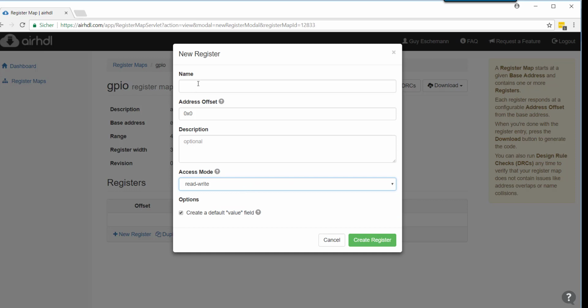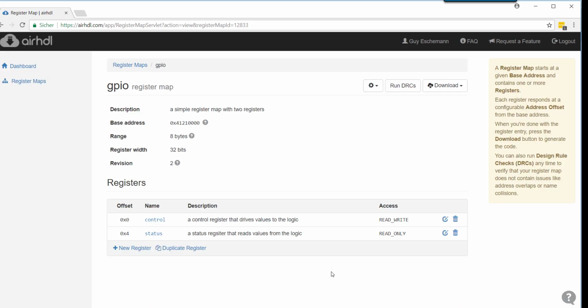So I'm creating a register called control at address offset 0 from the register map's base address, and this is a read-write register. And I'm adding a short description for that register. Next, I'm going to create a register called status at address offset 4, and this is going to be a read-only register. That means it's getting its value from the user logic, and it can only be read from the bus. Now back to the register map overview, and you can see that the revision number has already gone up because we have added those registers.